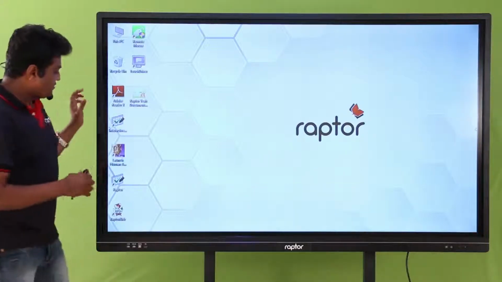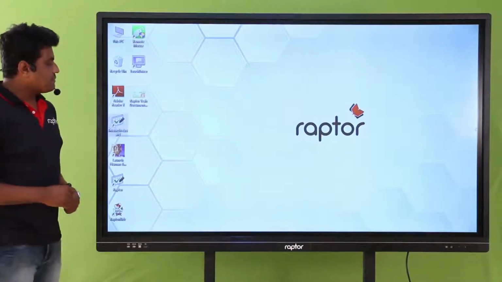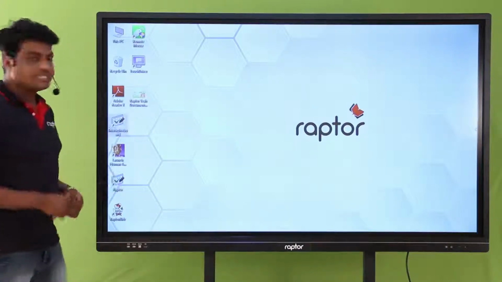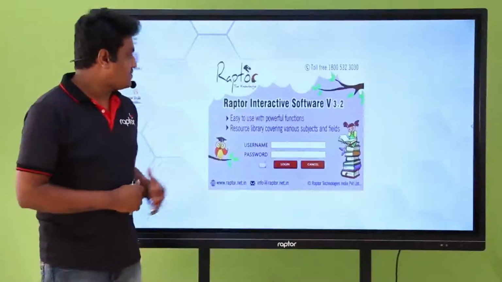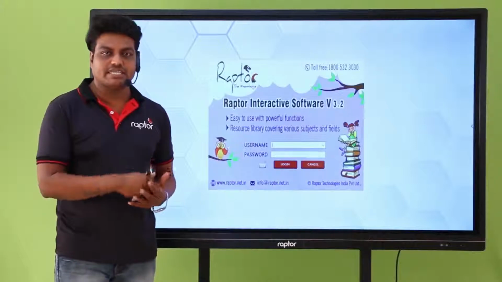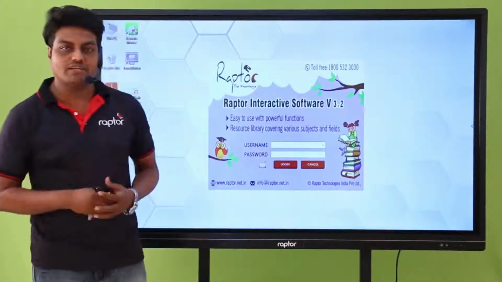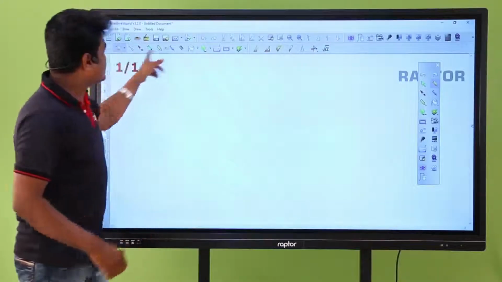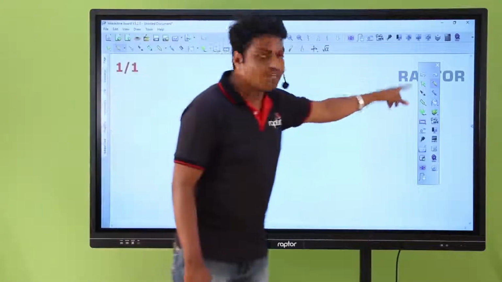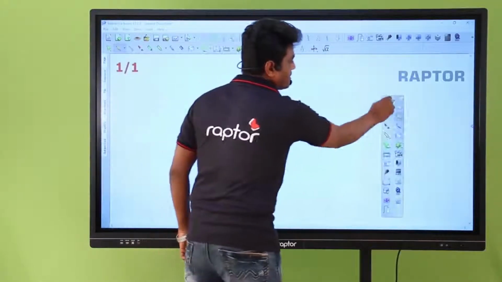The software which we will be giving you is called Raptor Interactive Software. This Raptor interactive software will help you to interact with the computer application. With this software, we can save our entire classes date-wise, time-wise and year-wise. And also this software will help you to save in different kinds of formats. This is called a standardized toolbar, and this will be the floating toolbar.